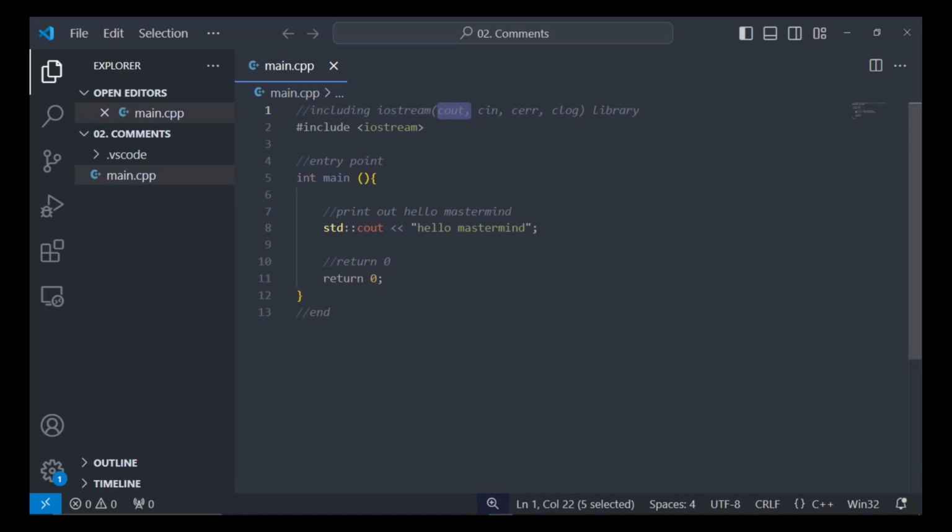You're going to understand more later, but including iostream usually brings this. Whenever I include iostream, this cout here is going to be understood by the compiler because I have already included iostream. So this comment makes it more understandable for us. And for the entrance point, I say yes, this is the entrance point of my code, now print hello mastermind, return 0, then I have end. This is very detailed.